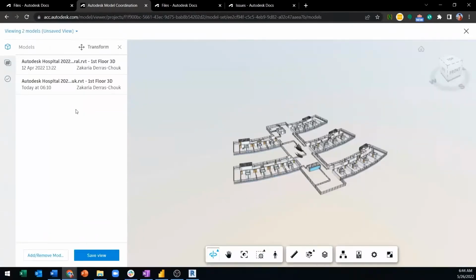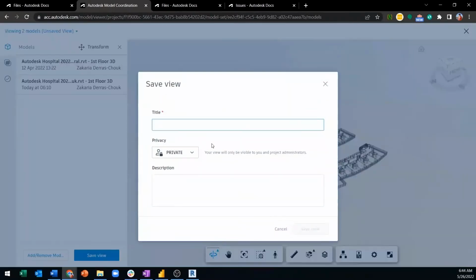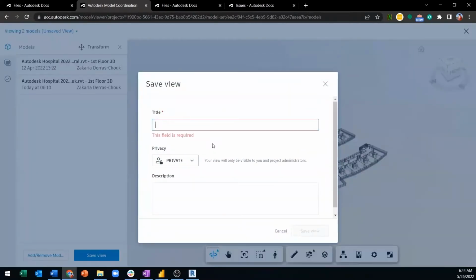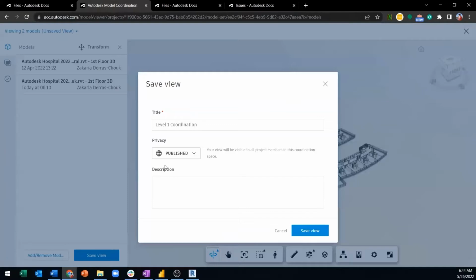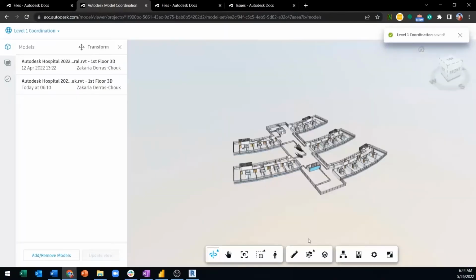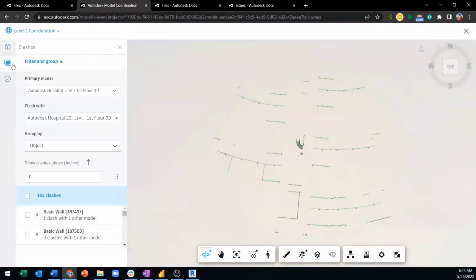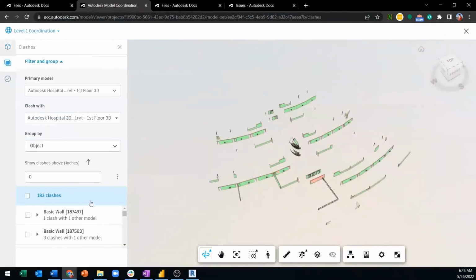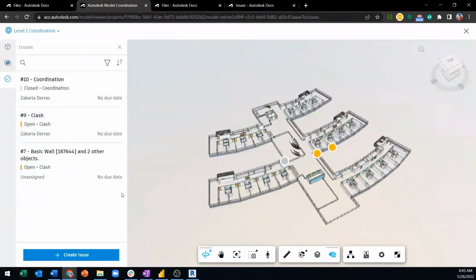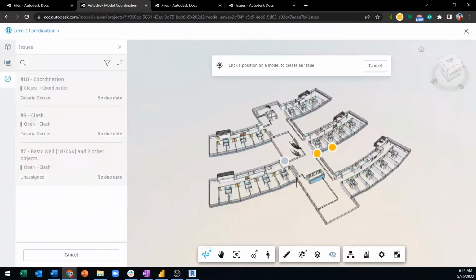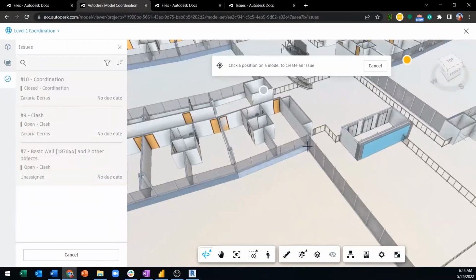Okay, so maybe I actually want to save this as a different view. I've selected a couple of models here that I'm going to save as a new view, and I'm going to make that level 1 coordination. I'm going to make that a published view so that everyone else can see it, and we can leverage that particular view for future use. If I don't want to have to do this over and over again, that's why it's great to be able to use those views. As you can see, I can jump in and already start to look at the different clashes that are available. You can change the different groupings, and you can even come in and create new clashes within this area as well.